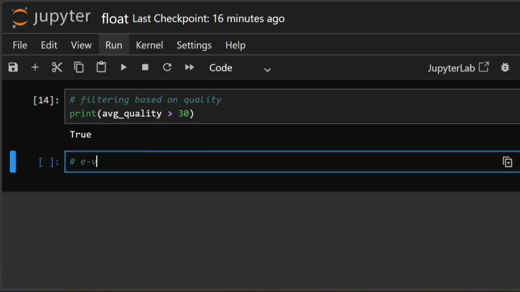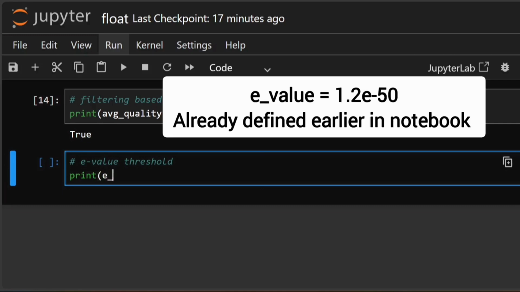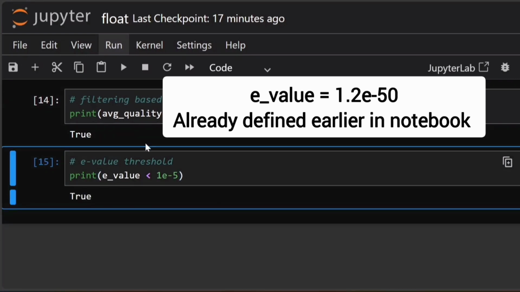Next, we'll check if the E value is below a significance threshold. I'll note that in a comment. print(e_value < 1e-5). We are checking whether the E value is less than 1e-5, that is 1 times 10 to the power minus 5. That's a typical cutoff for BLAST hits. The output is True, which means this E value is statistically significant.